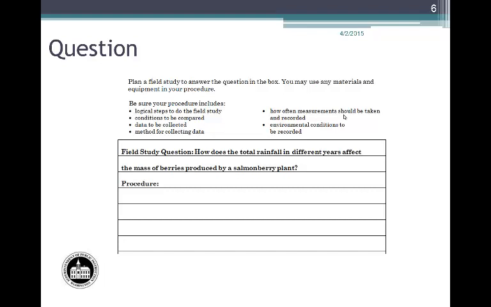Be sure your procedure includes logical steps to do the field study, conditions to be compared, data to be collected, method for collecting data, and how often measurements should be taken and recorded. Environmental conditions to be recorded.